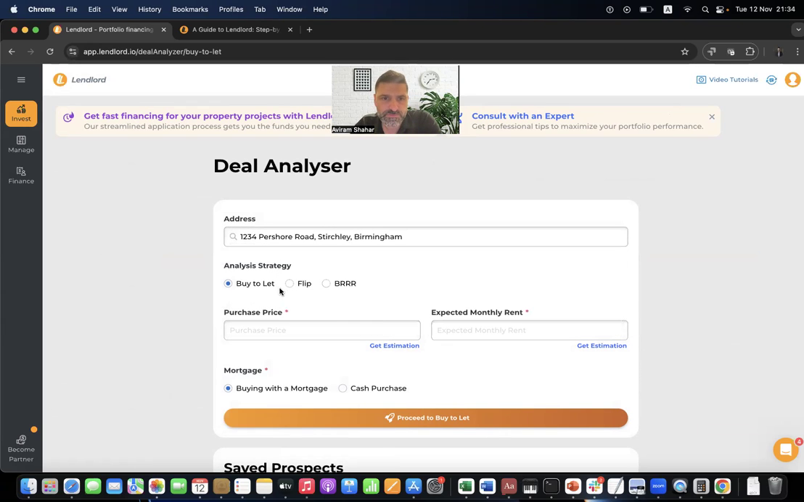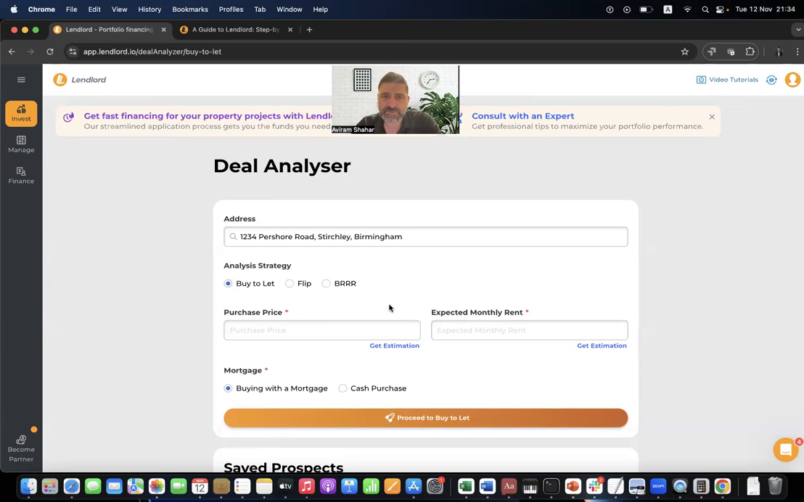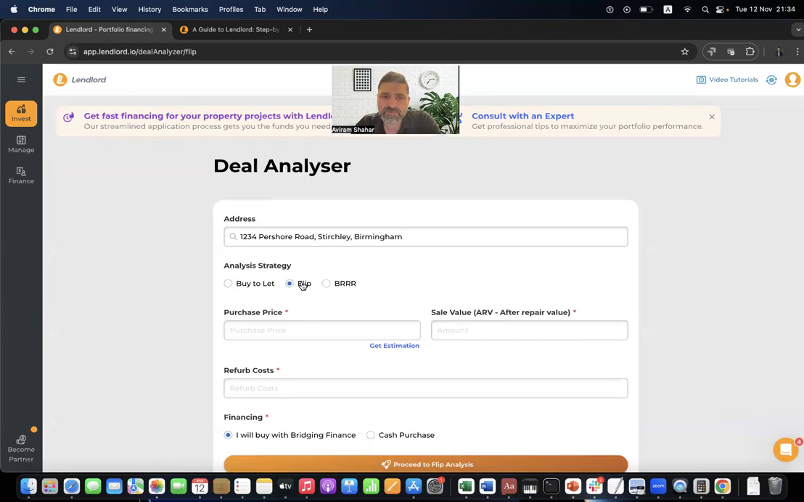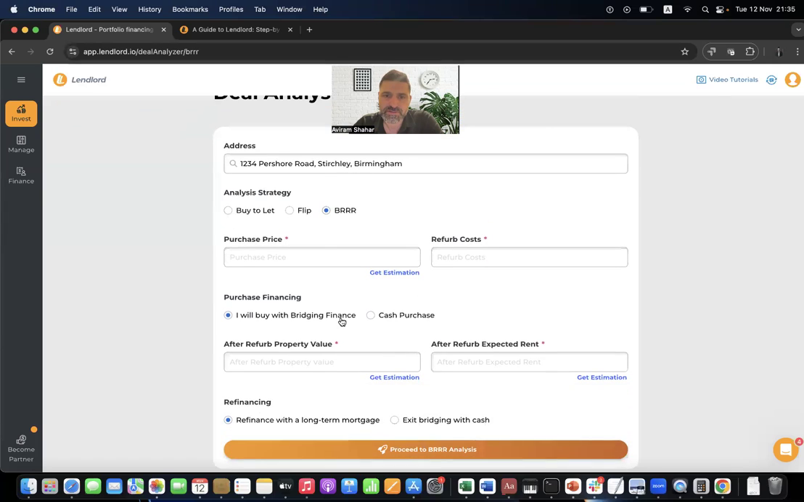Then decide on the strategy. It can be either buy to let, flip, or BRR. Buy to let is basically you buy the property with the purpose of getting a tenant and receiving rental income on an ongoing basis. Flip is that you buy the property, you perform refurbishment, and then you sell it at a higher value. And BRR is basically a combination of those two strategies. You buy the property, you perform a refurbishment, and then you refinance at a higher value and get a tenant in, to get a long-term mortgage and then get ongoing income along with the property appreciation. So this is the BRR strategy.